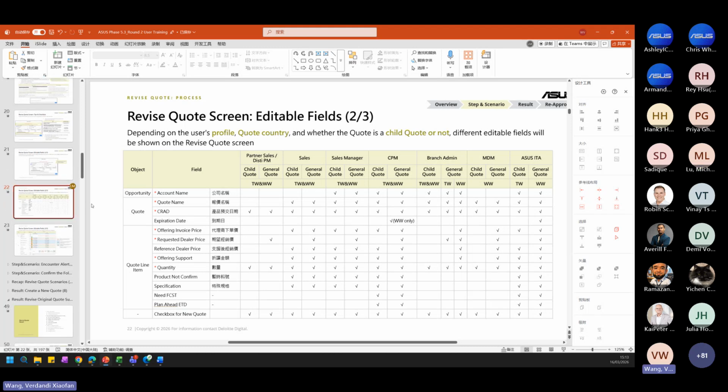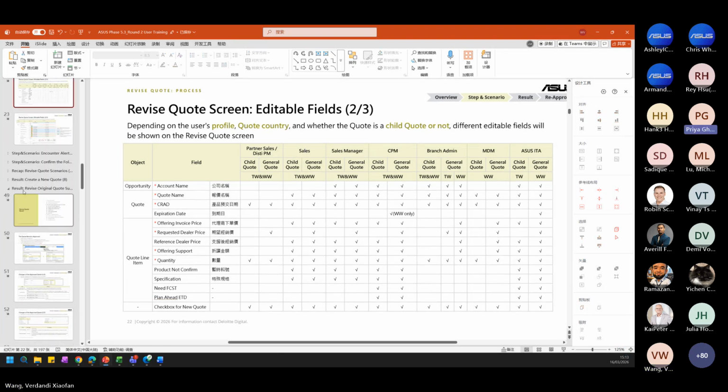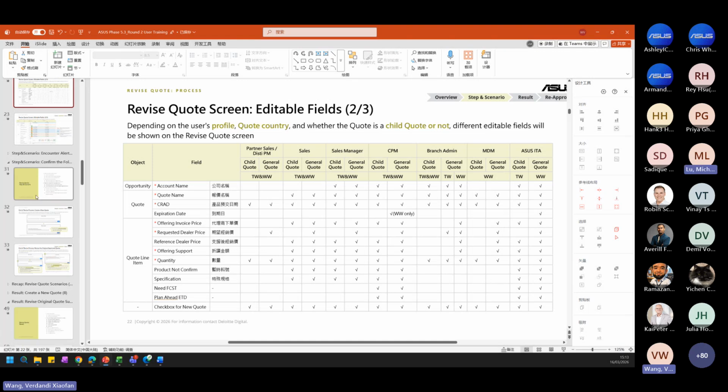Okay. If you want the sales to receive a notification when other users have revised the original quote under the sales, you can also provide this requirement to the project team. Then we'll discuss how to change the procedure. Sure thing. Thank you.